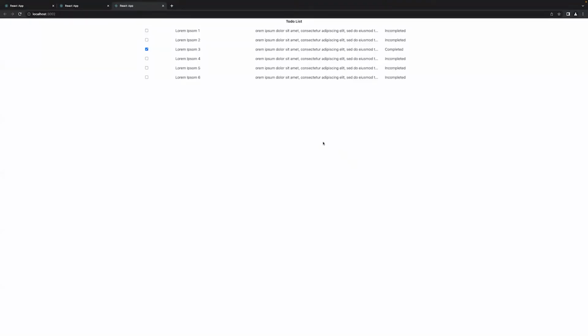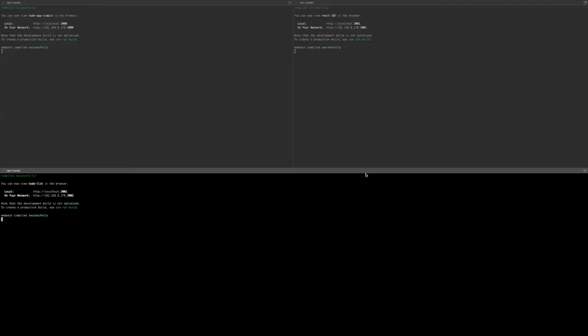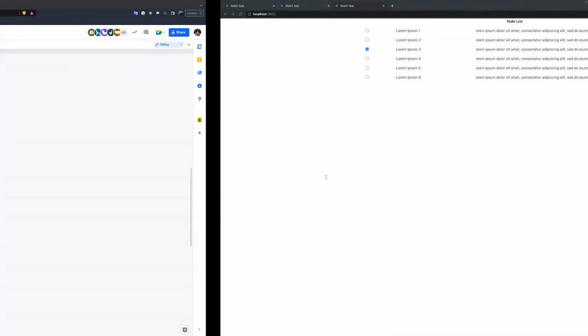So all of a sudden, the UI looks much cleaner. And yeah, I have one completed task. The checkbox is already checked.